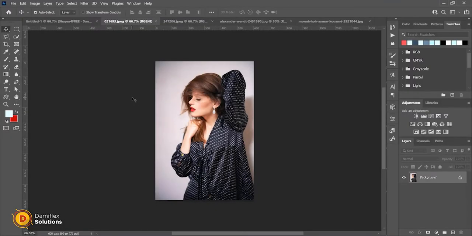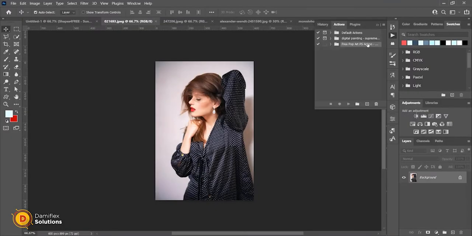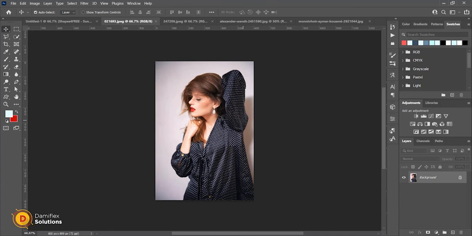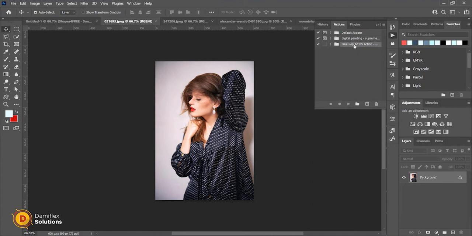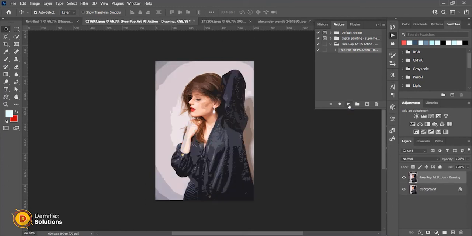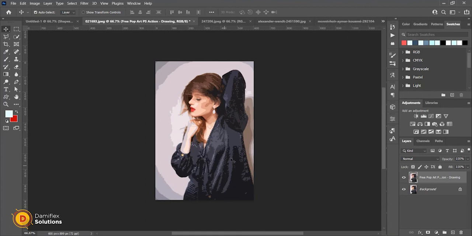So I have this image here, and our Photoshop action is a pop art. I want to convert this picture to a pop art. All I need to do is load this image, come to my action, bring this drop down, click on this until I see play, and click the play button. So now, having applied my action, you can see the pop art effect applied to this image.